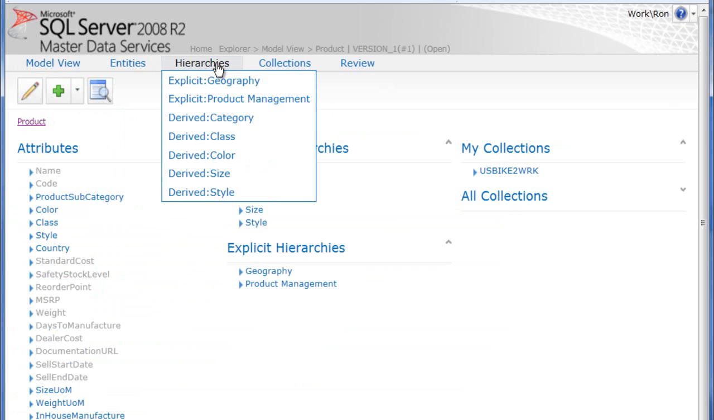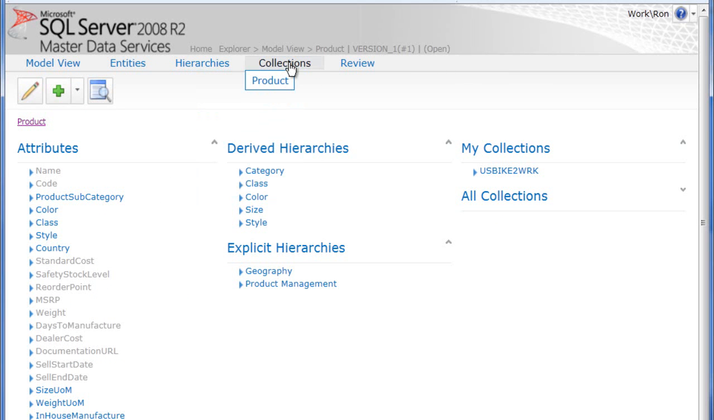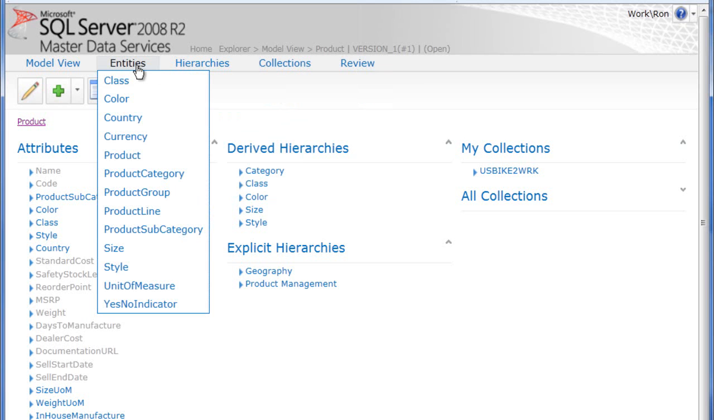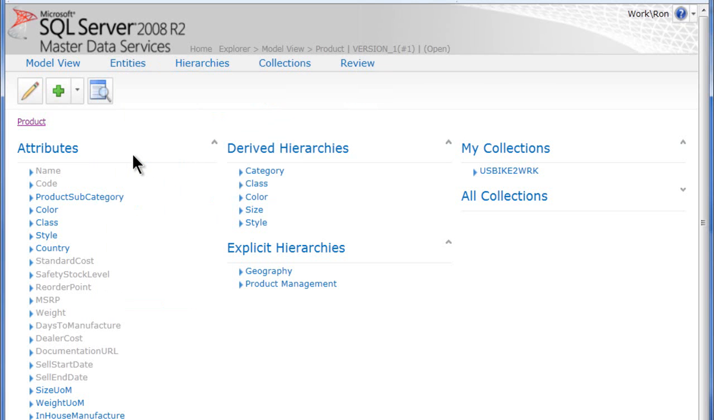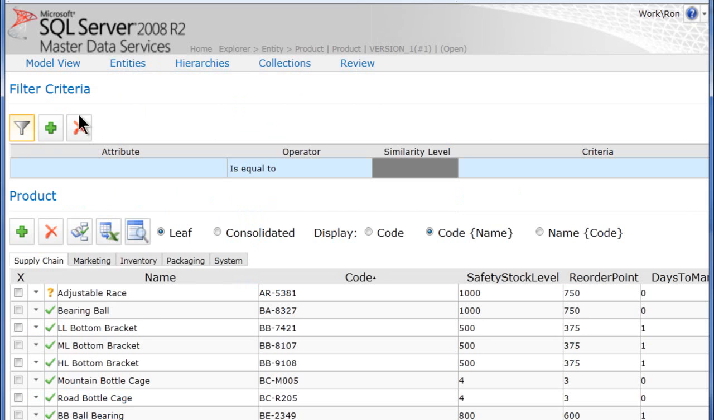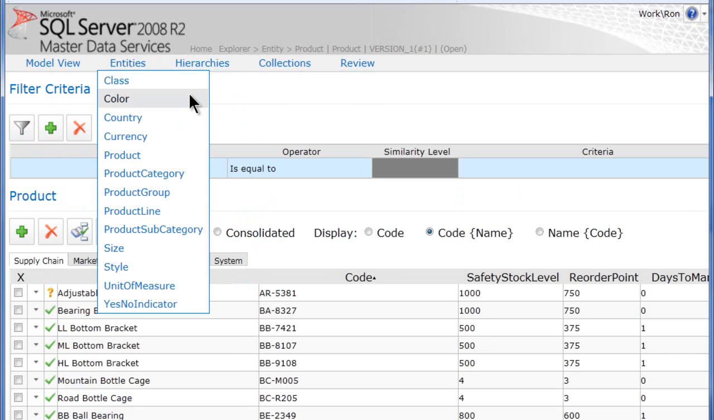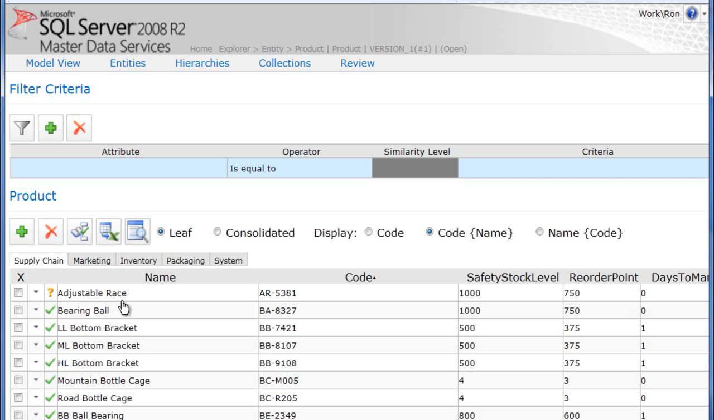My hierarchies, there are 2 kinds of hierarchies, the derived and the explicit. Any collections, and then I can look at validation issues or the different transactions that I have. So let's take a quick look at entities down here and the Product entity, which is already up over here. When I select the Product entity, it shows me the leaf members. These are the actual instances of products that are in the MDS system.